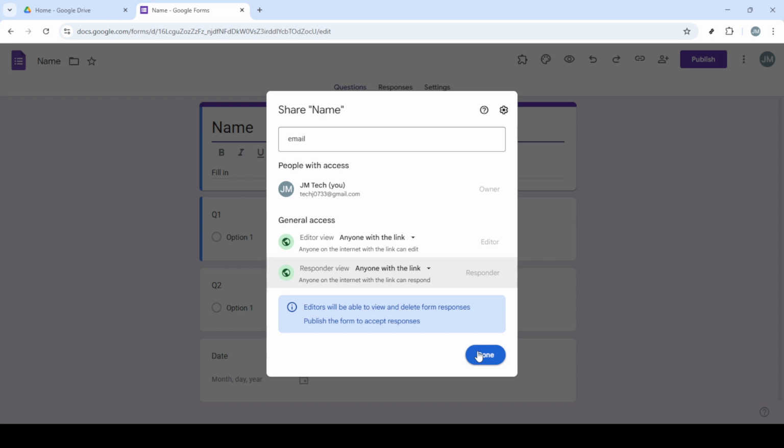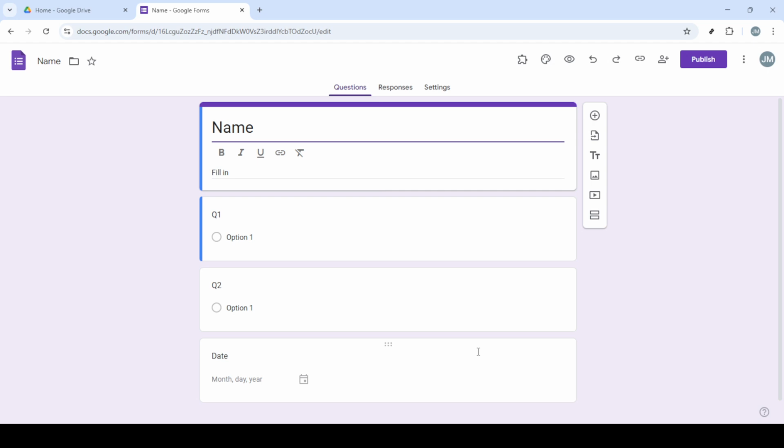It's important to select Anyone with the link if you want the new owner to have full access without any issues. If you don't make this change, the person may not be able to access the form properly. Once you've made these changes and entered the email address, click Done to save your settings. Congratulations, you've now added the new person and set the appropriate access level. This means that the new owner should now be able to view and edit the form just like you can.